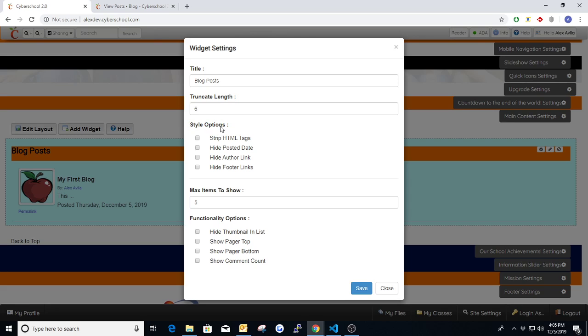Okay, then there's the style options, including strip HTML tags, hide the posted date, hide the author link, or hide footer links. So the posted date is this posted Thursday, December 5th. Author link is that by Alex Avila. Hide footer links is that permalink there. And don't worry about the strip HTML tags. More often than not, you'll find that blog descriptions don't really have HTML tags within them.